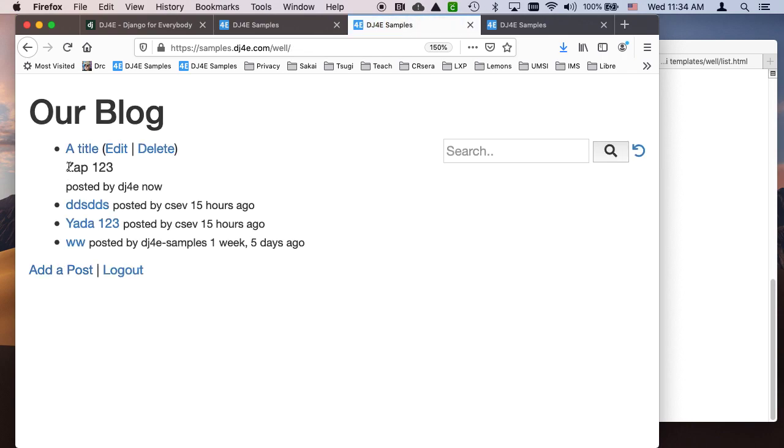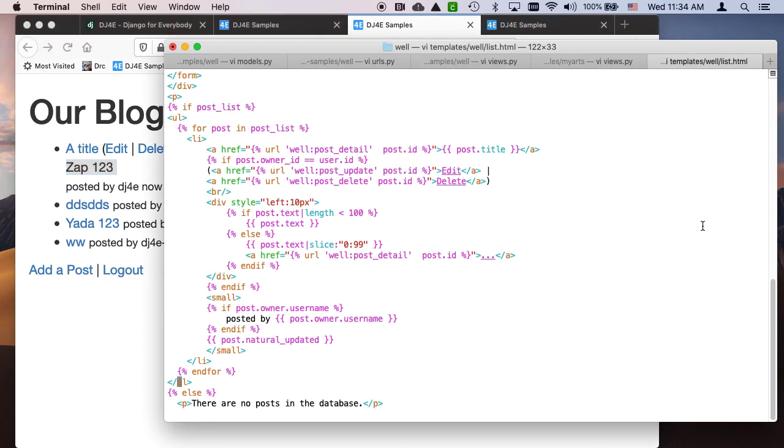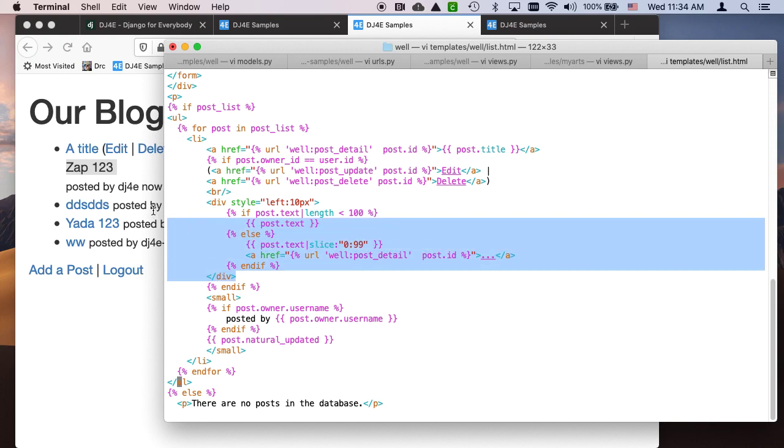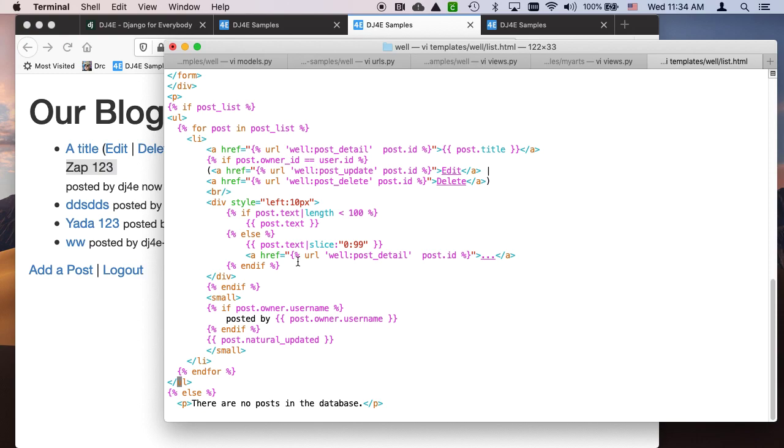Yeah, so it's showing this detail. That's what I was confused about. See this little detail? Oops, not with that end if. That post text length greater than 100. So there's actually a bug in this code right here, and since I'm running it on samples, it'll take me a while to get it updated, but I'll just point out that there's a bug here and I want to fix it.